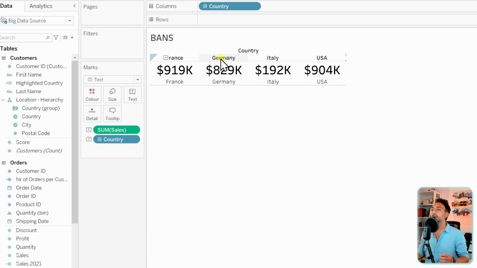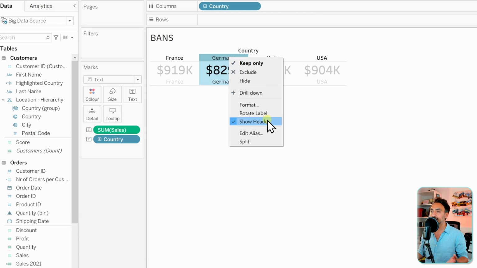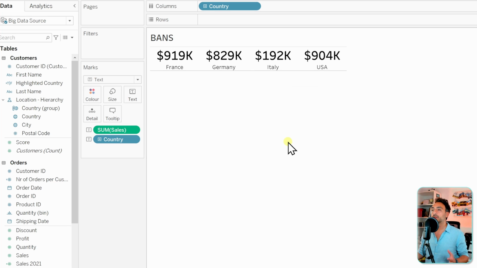But we still have an issue where we have the header information. In order to remove it, just go to any value like Germany over here, right click on it and disable the show header. And with that we got really nice bands where the text is below the big numbers. So as you can see here, we didn't use any type of charts, we just used the text in Tableau.